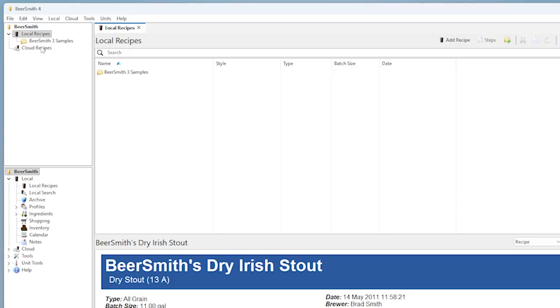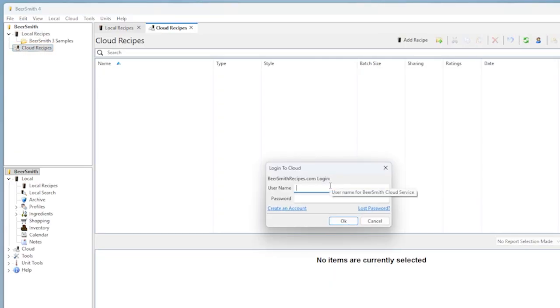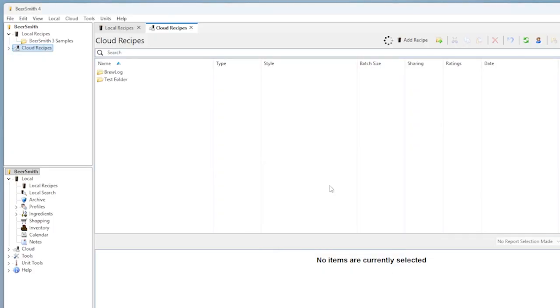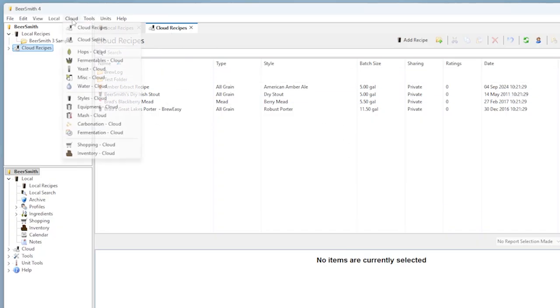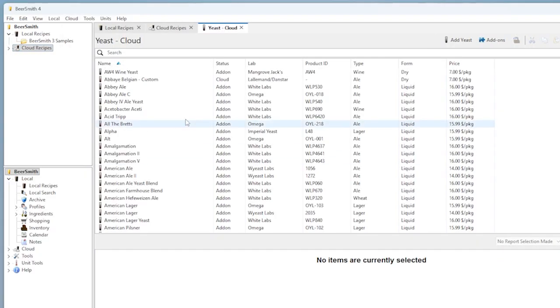I can still, however, access my cloud recipes just by going to the cloud mode, typing in my login here and my password. And you can see it'll start downloading all of my recipes. And indeed, I can still access everything from the cloud, including yeast, ingredients, profiles, everything, shopping list, inventory here, by just clicking on any of these views, and it'll immediately start populating those views.